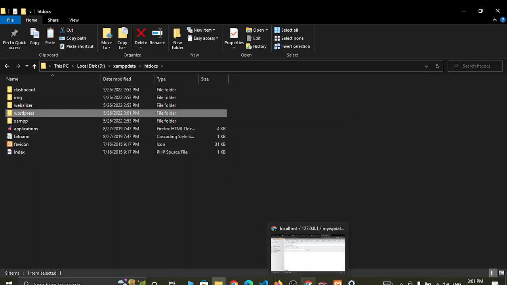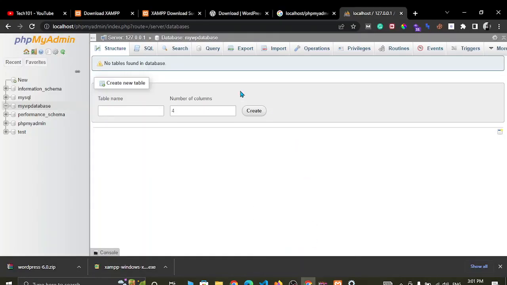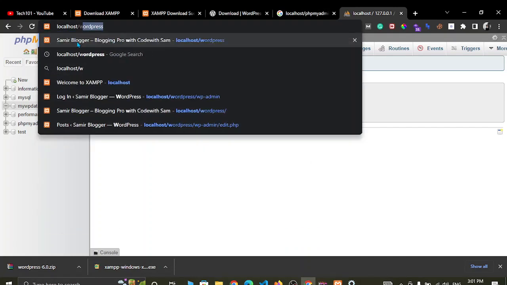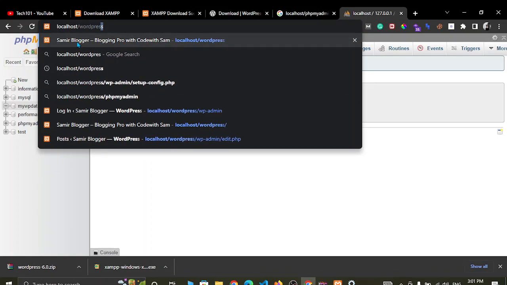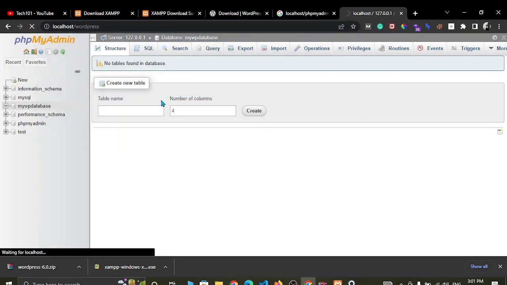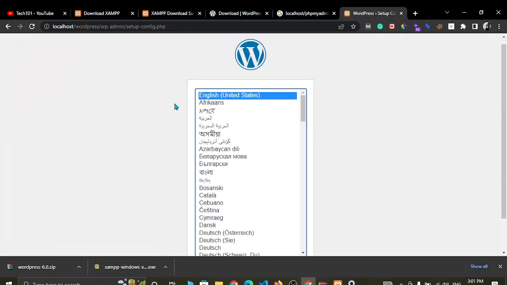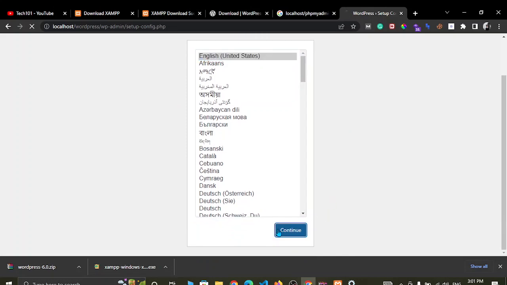So if we enter localhost/WordPress, and that is our folder name, then we must see the WordPress here. So as you can see here, it opens the configuration page. So let's choose language. Let's go with English. Now click on continue.